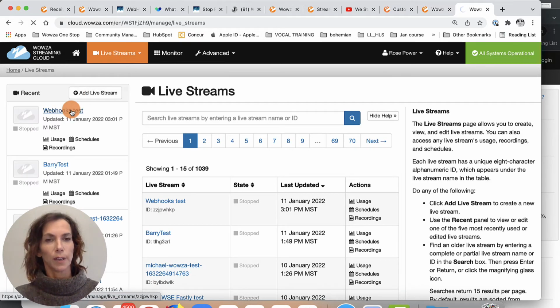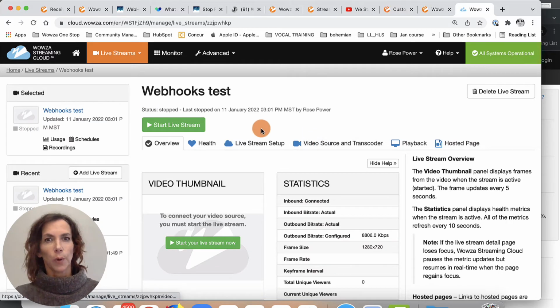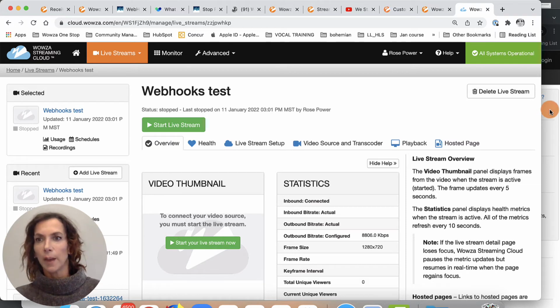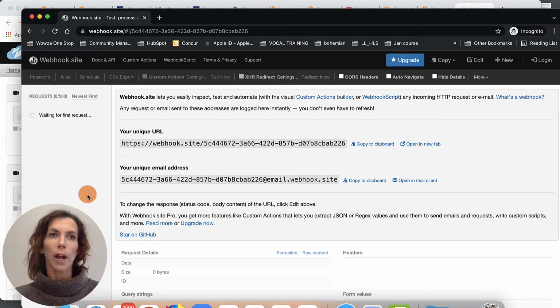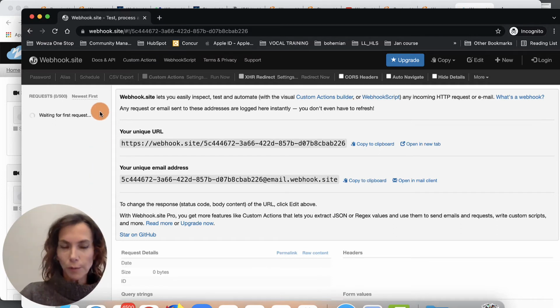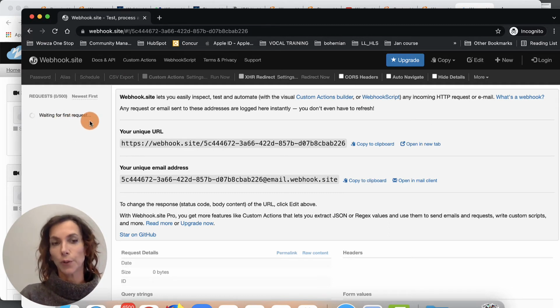Webhooks test, I have called it. So I am going to start this stream, and then what I'd like to show you is over on the webhook.site homepage, you'll start to see these notifications coming through. And by the way, Wowza Streaming Cloud sends webhook data through a POST request, and the response will be in JSON format. So if you look over here in the left pane, you'll see it's waiting for the first request.